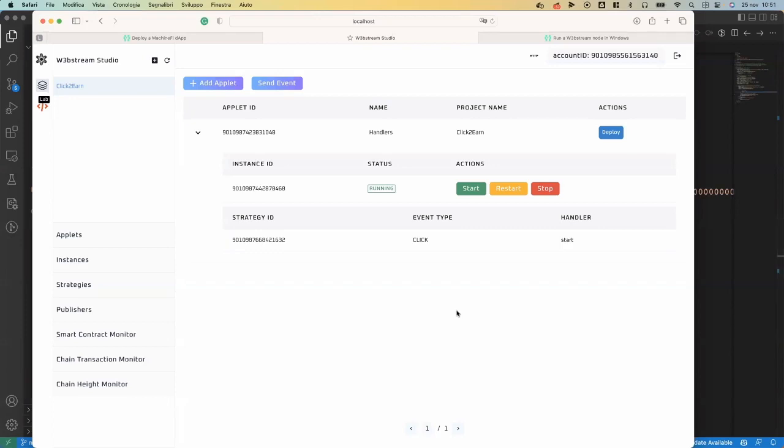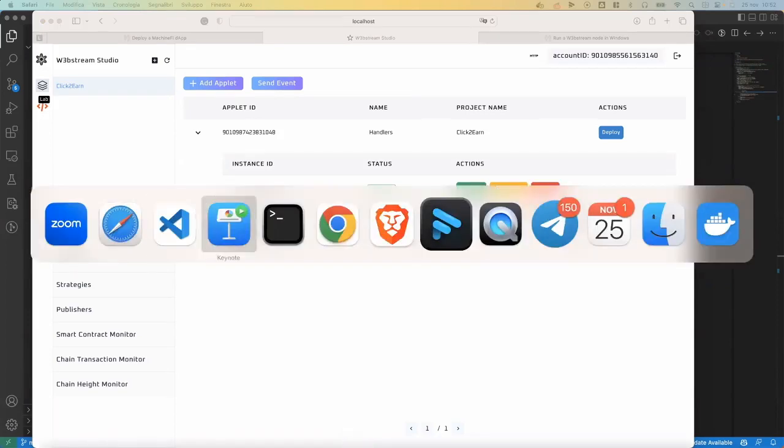So there is only one thing left now, and it's sending messages to this WebStream node. Okay, so we have our WebStream node running. Let's get back to our slide here.